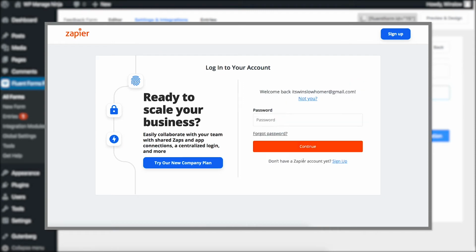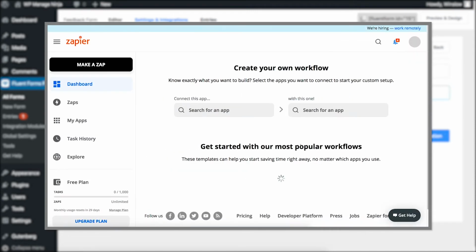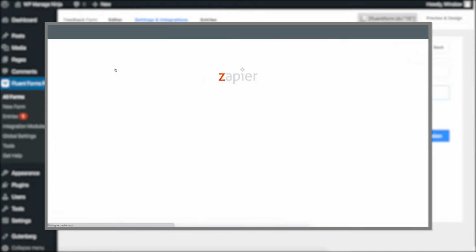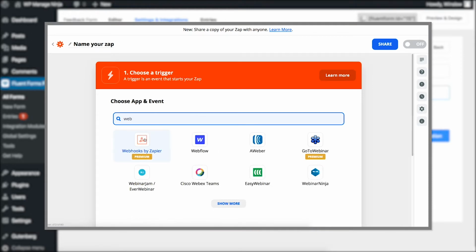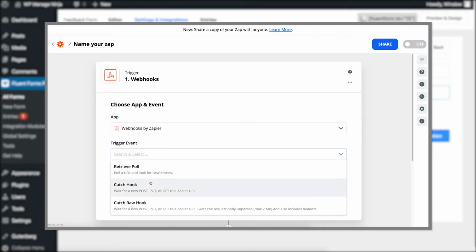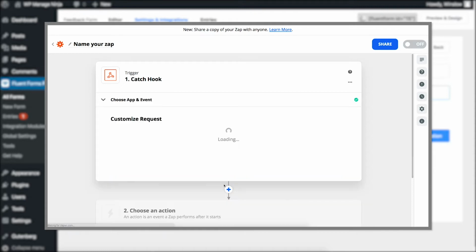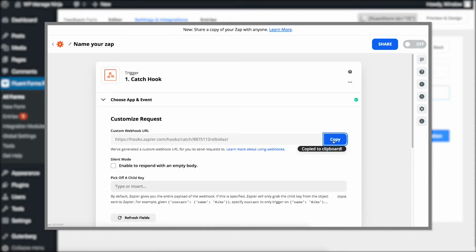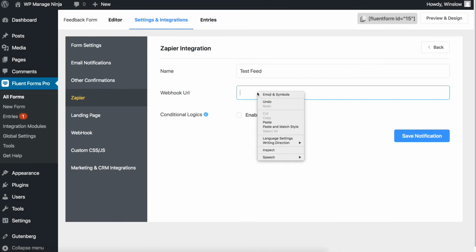Log into your Zapier account. Click on the Make a Zap button. Click on the webhooks and select Catch Hook on the next page. Copy the generated URL and paste it on the webhook URL field in the WP Fluent Forms dashboard.